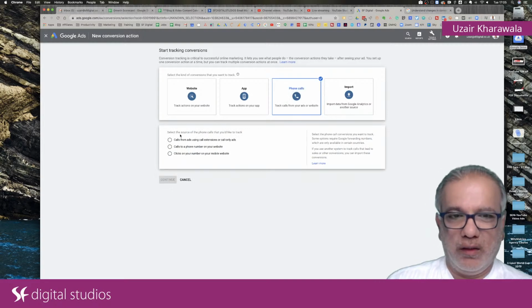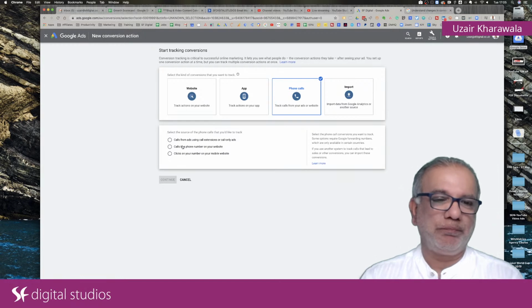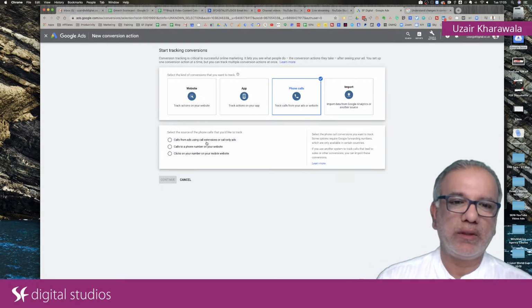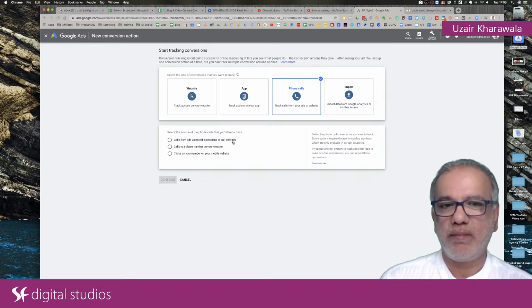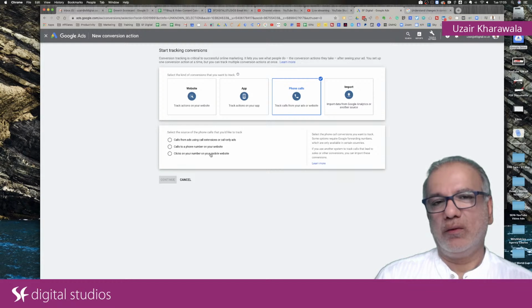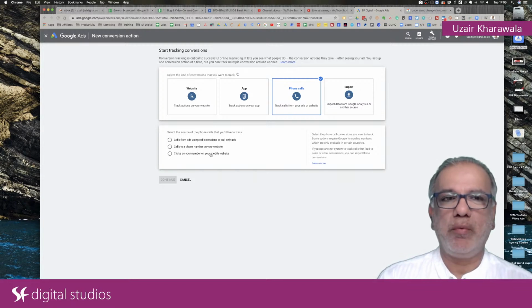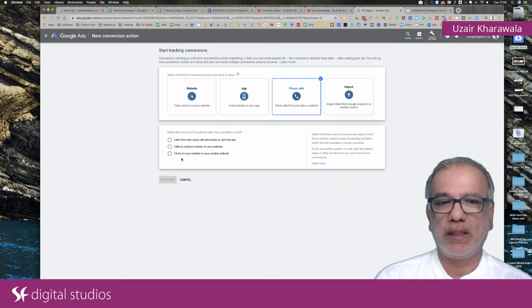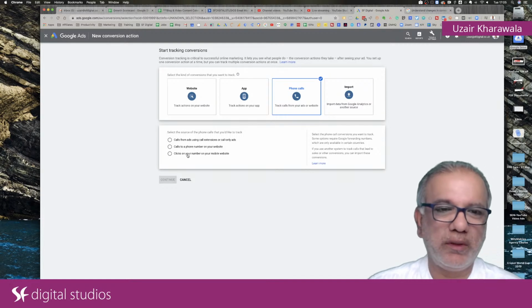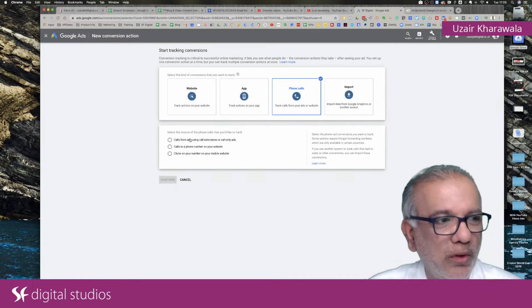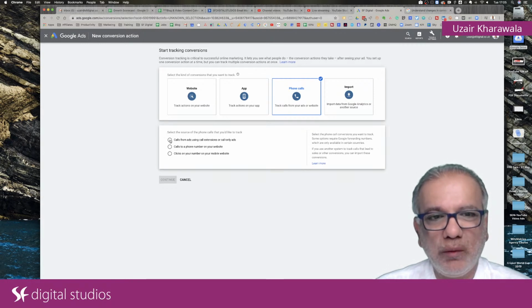Click on that. You will get 3 different options. First is calls from ads using call extensions or call only ads. The other one is calls to a phone number on your website, and clicks on your number on your mobile website. Now the third one is only applicable if you've got a separate website for your mobile. So instead of www, you might have m.yourwebsite.com or something like that. But usually the third option is hardly ever used these days because it's the first two which you need to worry about. So I'm going to start with the first one.